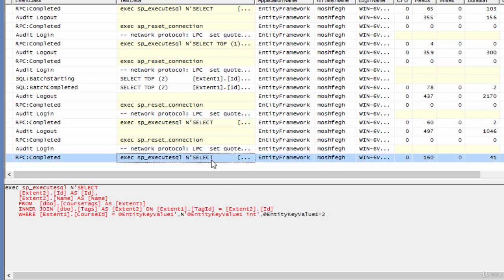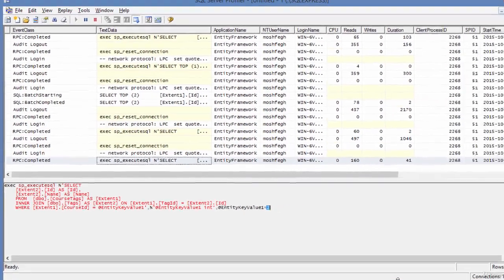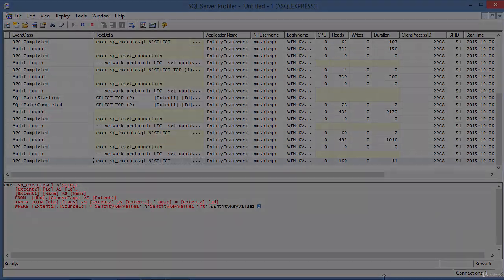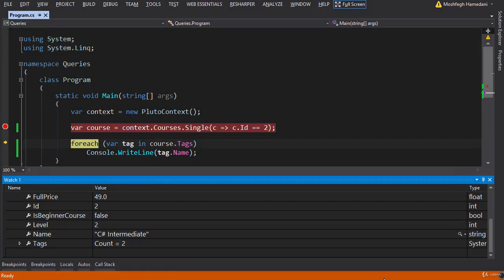And look, here's another query to get the tags for this course. So here we're selecting from course tags, doing a join with tags, and in the filter, we get the tags for the course with ID 2. So in fact, as you see here, we have 3 queries, one for the course object, one for the author, and one for the tags. So remember, when you inspect your objects in the debug mode, Entity Framework is going to load related objects using lazy loading, and this is not immediately visible, unless you look at SQL Profiler.